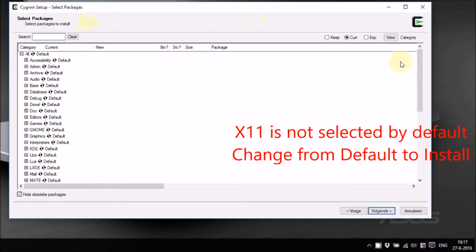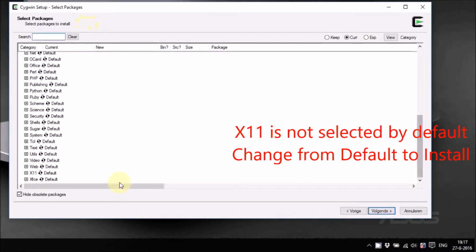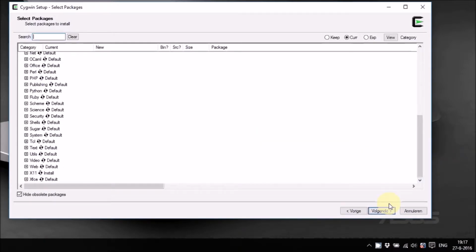Once you're on the select packages screen, you scroll down until you see the X11 entry, and that's marked as default. But for X11 the default is do not install. So you click on this button until you have marked it as install. Then you click next and it will install your complete or your default cygwin installation plus XWindow installation. The first installation of cygwin takes a long time, so this is a good time to leave your house and do something fun and come back once it's installed.